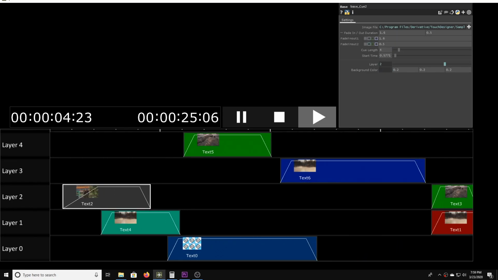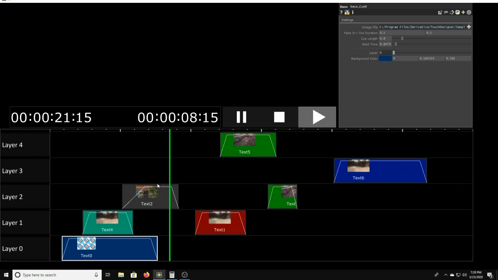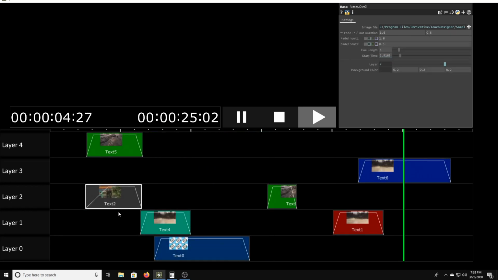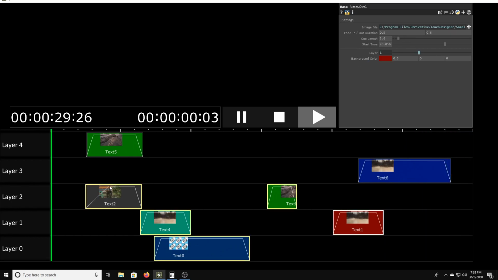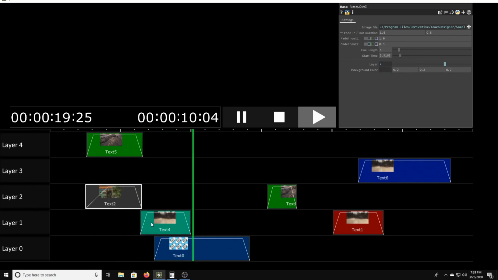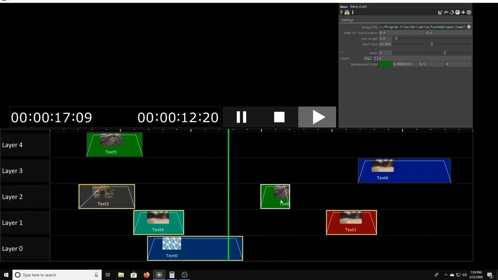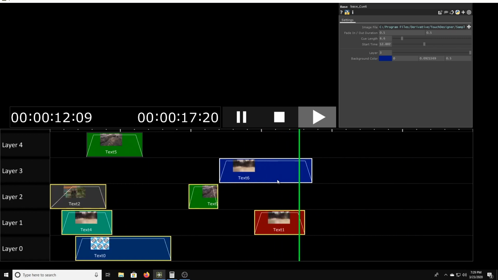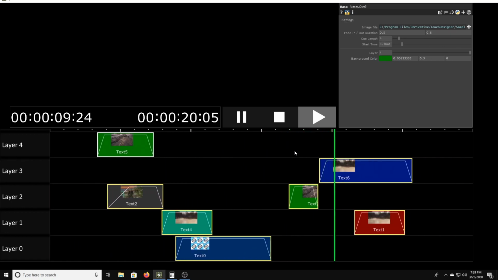So, the general idea is, we have a multi-layer timeline, and we have cues that we can place down. You can select it. There's an outline. You can do multi-select, and it's kind of like the normal TouchDesigner look. The most recent one you select is white. Previous ones are yellow. And then you can drag them all, and do multi-select. Which is pretty cool.